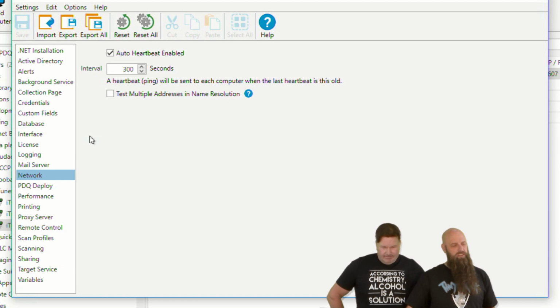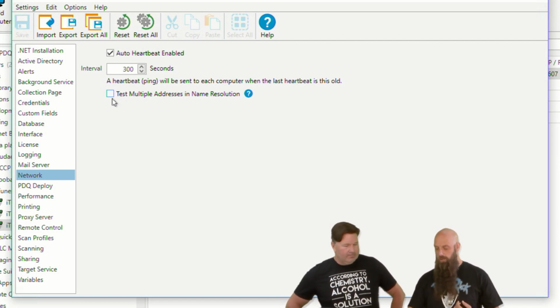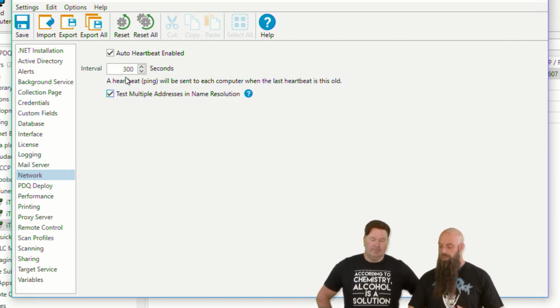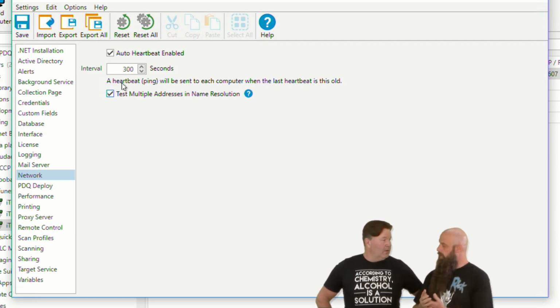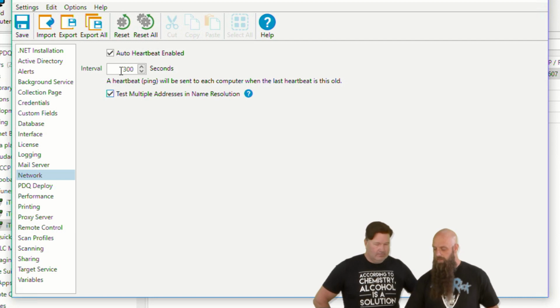Under network, so this is in a different location in preferences than it is in deploy. In inventory, in the network window, that's where you have test multiple addresses and name resolution. Click that. You'll also notice your interval for your heartbeat. The default setting is 300 seconds or 5 minutes. The lowest setting you can have, I believe, is 120.